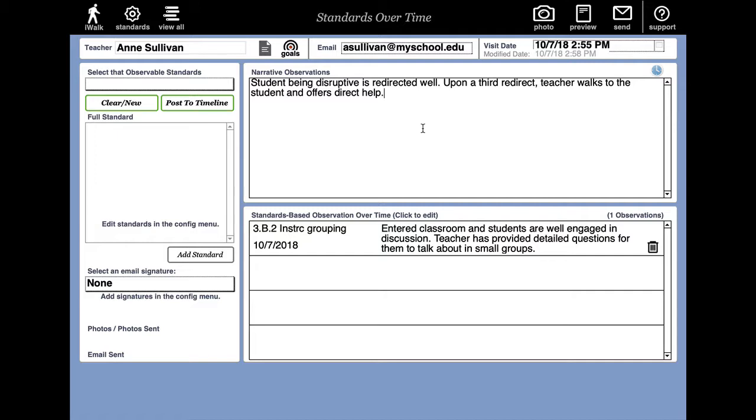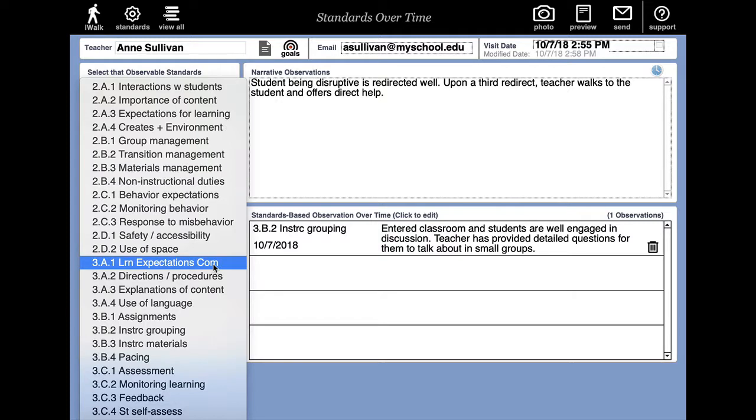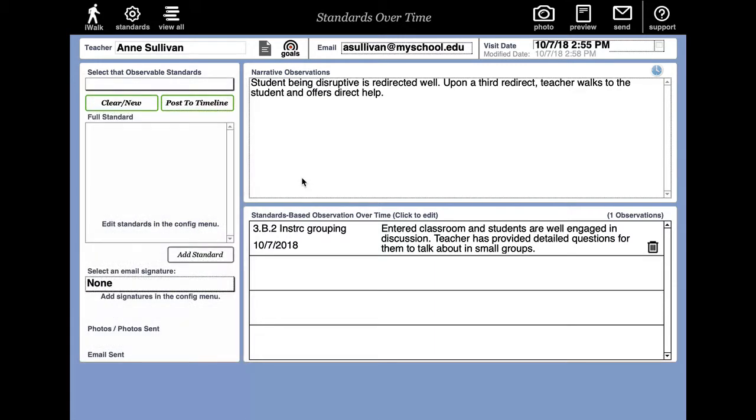Now you'll see, of course, in this narrative observation, I've captured that a student was being disruptive, that the teacher had to redirect the student 3 times, and on that 3rd time walked over to the student and asked the student if they could help directly. Now, of course, again, I'm going to select the standard that this is going to correspond to. Maybe it's behavioral expectations or monitoring behavior, and I'm going to record that to my timeline.